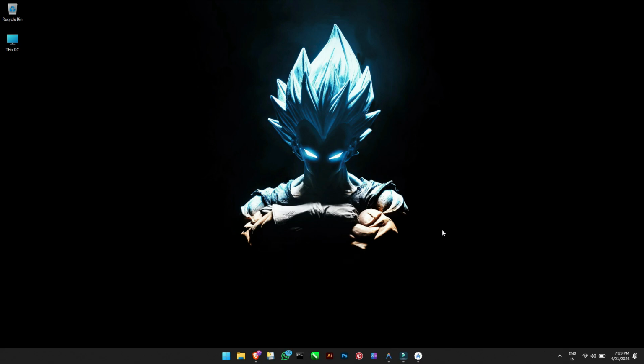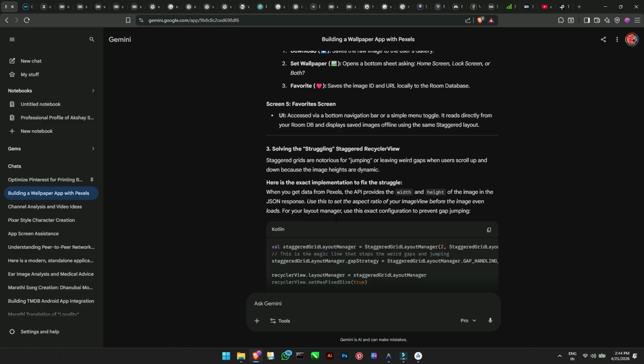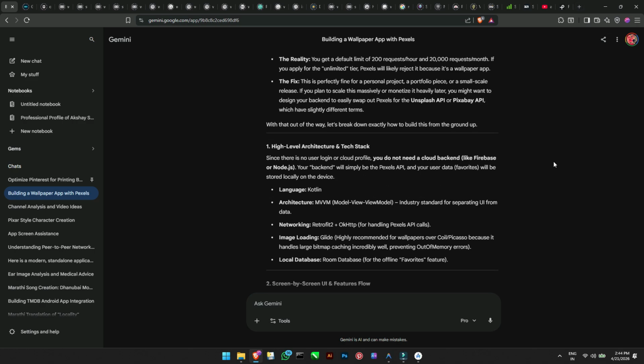First, I opened up my browser and went straight to Google Gemini. I gave it a super detailed prompt explaining exactly what I wanted. A wallpaper app using the Pexels API, no login screen, dark mode, and a smooth, staggered RecyclerView. Now, let's lay the foundation.